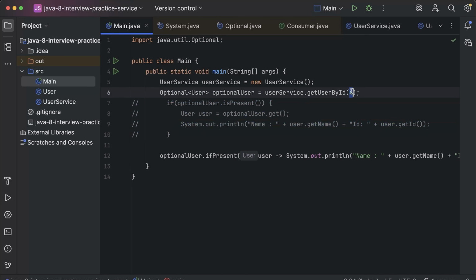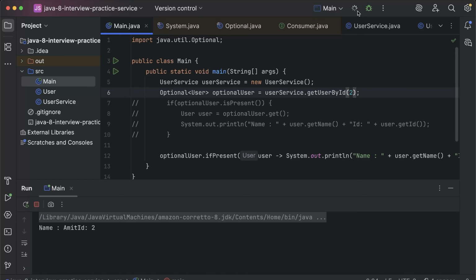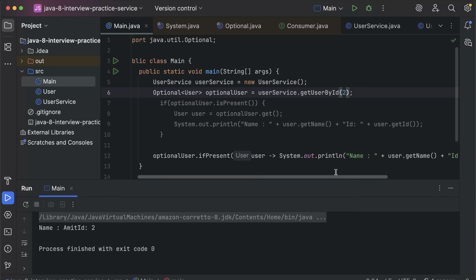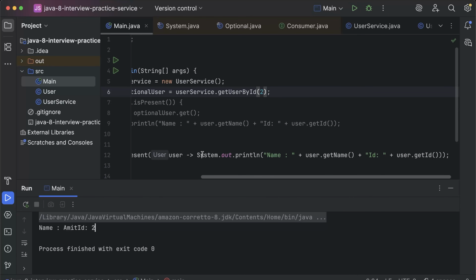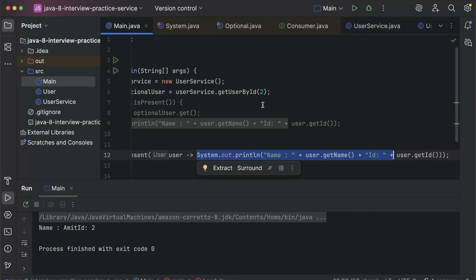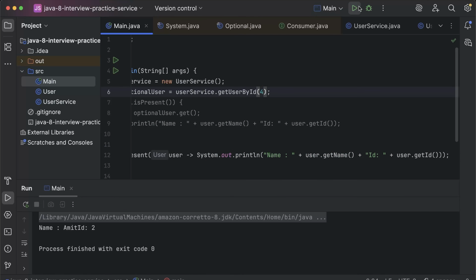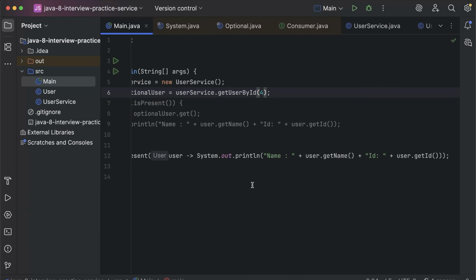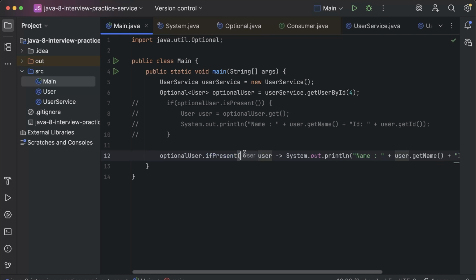And let's say I run for id 2. Great. If I run for id 2, then the user is present, which means this statement will be executed. But if I run for id 4, then nothing will be executed. So this is how ifPresent works. It only executes this statement when the user is present, otherwise it does not.